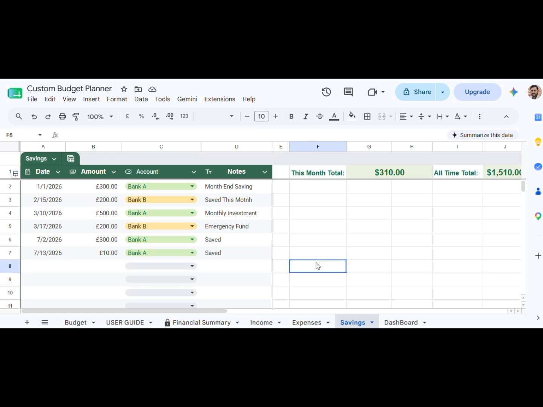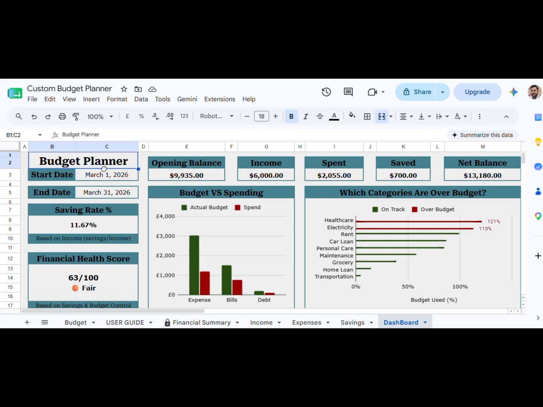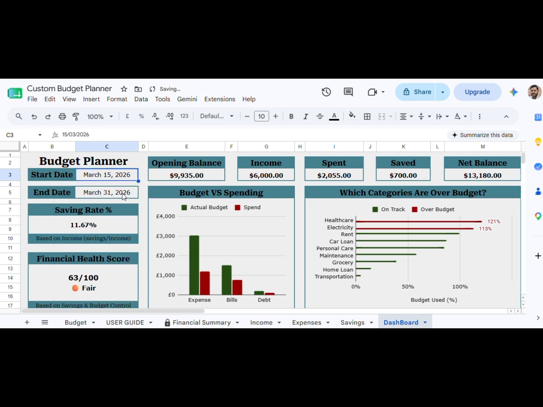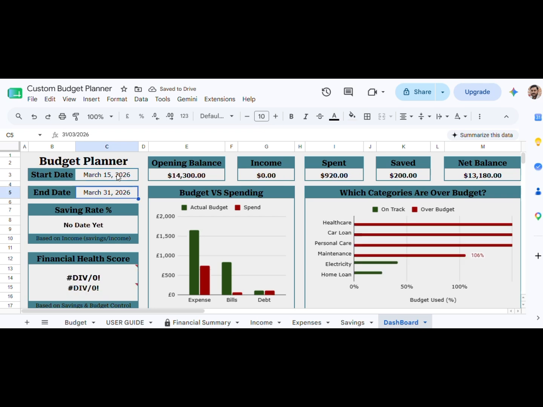Step 7. Explore the dashboard. Now for the exciting part. Open the dashboard. At the top, choose any start date and any end date. Unlike traditional budget planners, you're not limited to monthly reports. You can review a single week, 2 weeks, 1 month, a quarter, an entire year, or any custom date range you choose. The dashboard updates instantly.